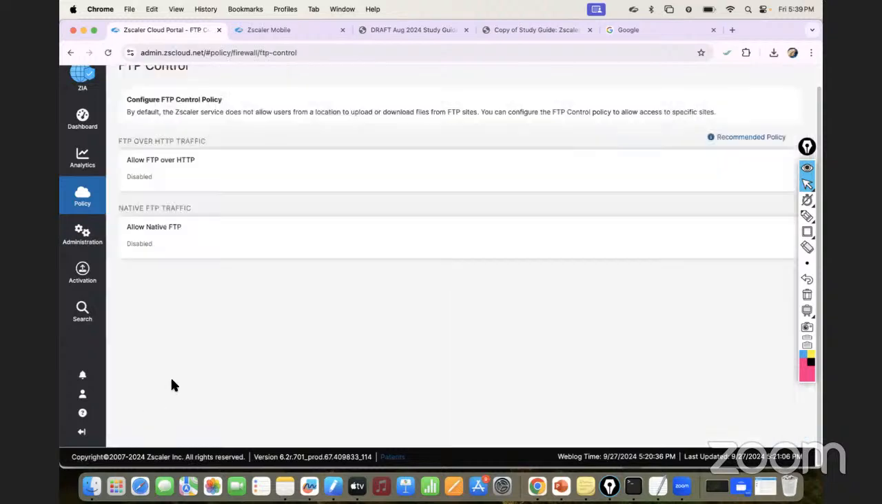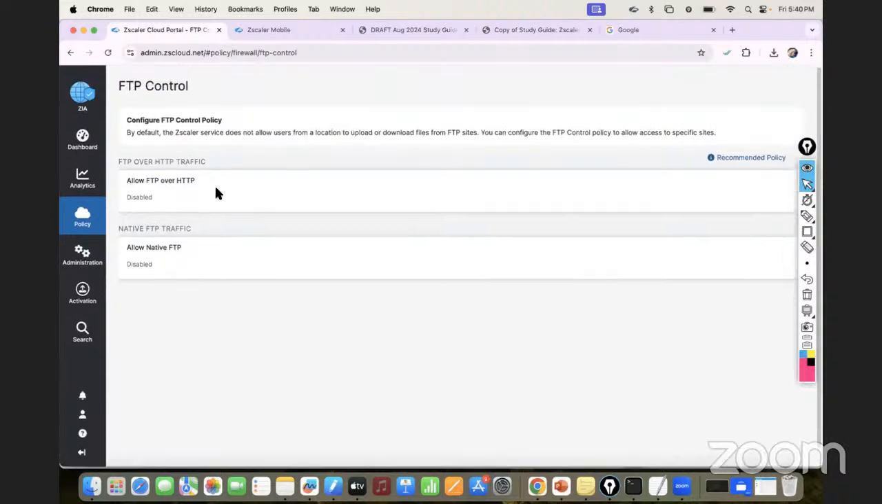Likewise, if you want to do FTP control, allow FTP over HTTP is disabled. That means if you want to do FTP over the browser, it's going to be disabled. Even if you want to do FTP over your native software, that is also going to be disabled. This is the normal behavior. You can allow it if you want, but it's disabled. This feature is not going to work by default.